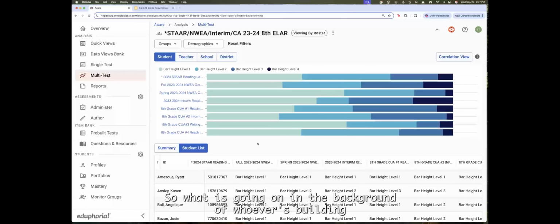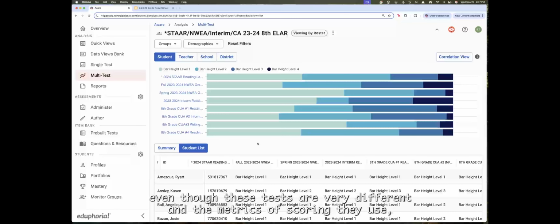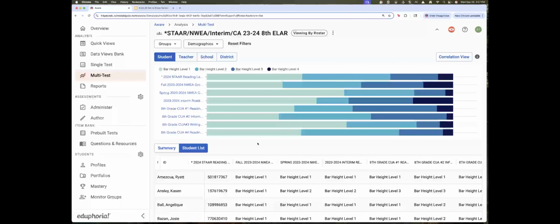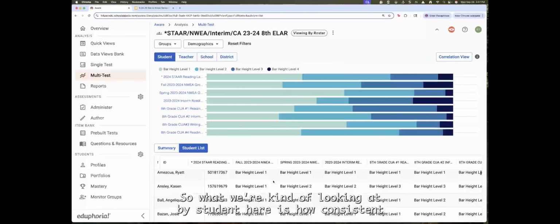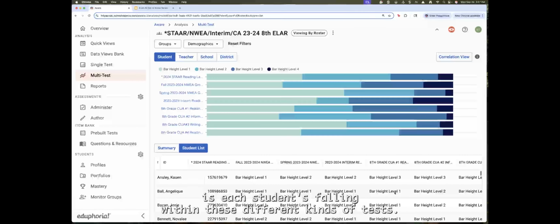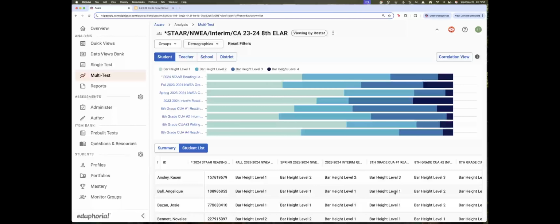So what has gone on in the background is that whoever's building this progress profile has made those decisions and created that alignment so that theoretically, even though these tests are very different in the metrics of scoring they use, there should be consistency in how the students score, because we've gone in statistically and made those ranges equal to each other. So what we're looking at by student here is how consistent is each student falling within these different kinds of tests? Where are they falling?